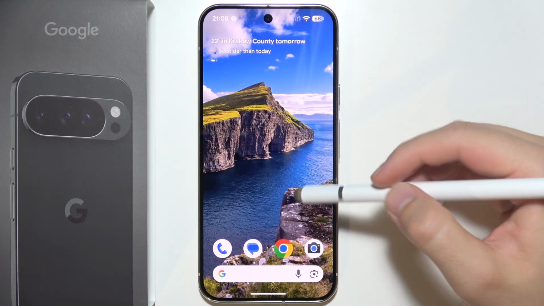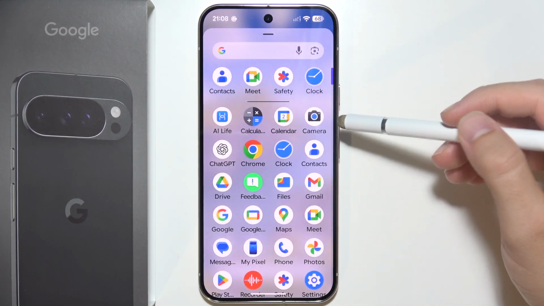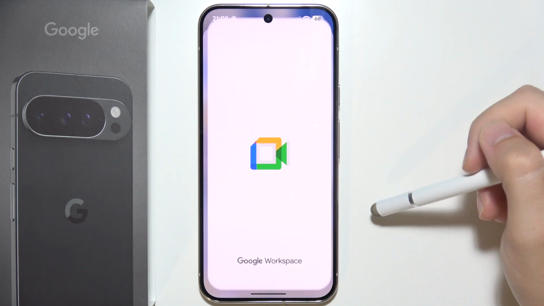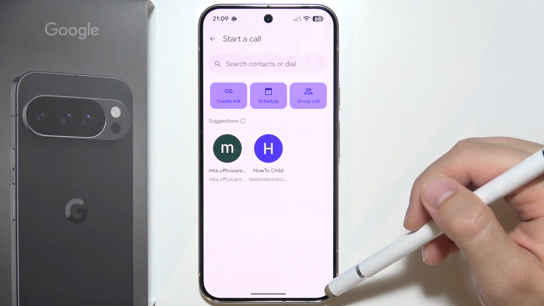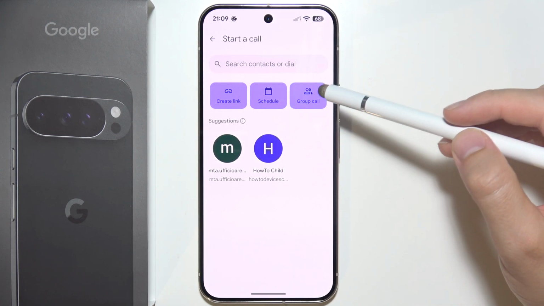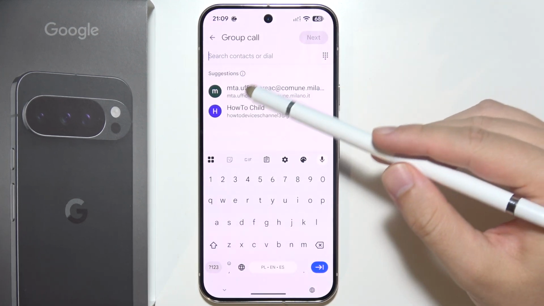If you want to make a video group call on the Google Pixel 10 Pro, just start by opening the Google Meet application. Next, you will have to click on the right bottom corner on the new call, select group call, and now select all of your contacts.